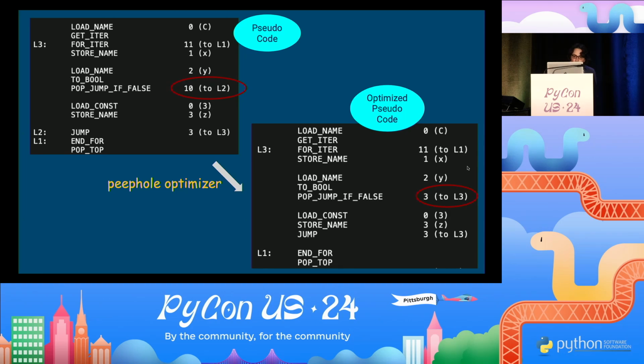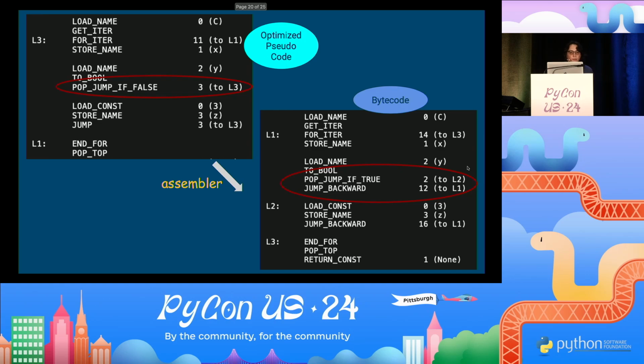Now, finally, we have optimized pseudocode, and the last step is the assembler that will take the optimized pseudocode and turn it into actual bytecode. And then it will construct some metadata, like the exception table, the line number table, all kinds of other things that a code object has, and it will construct a code object with all that.